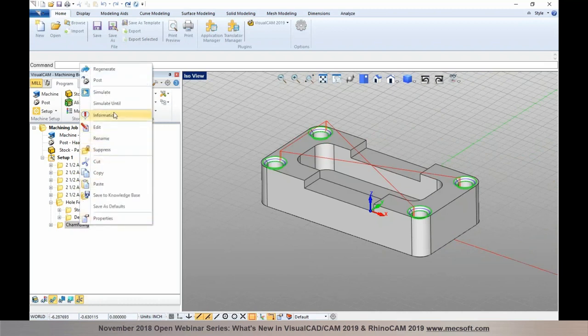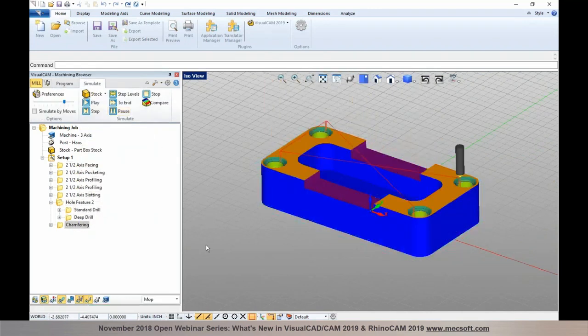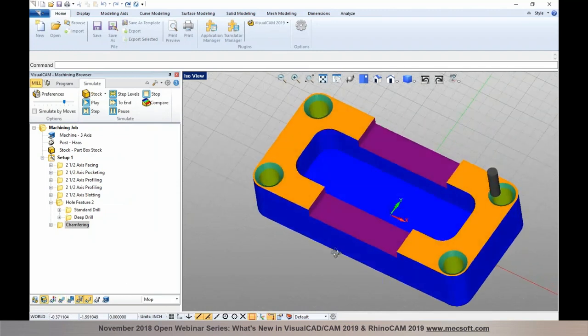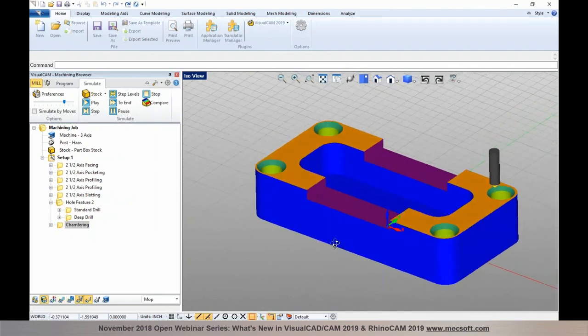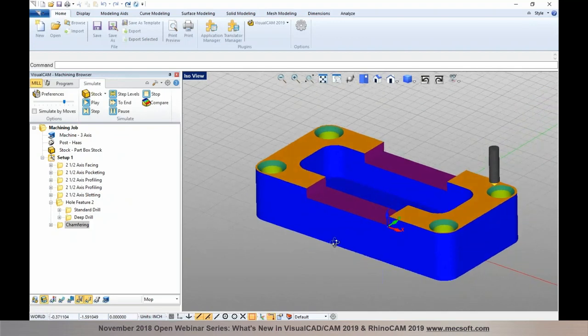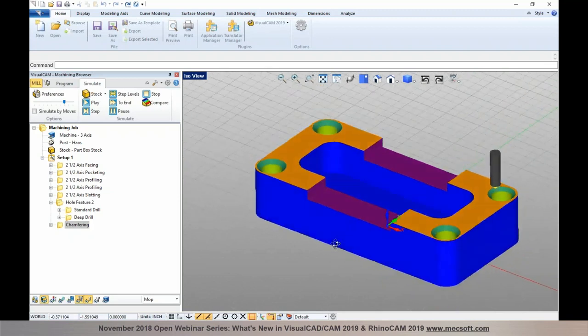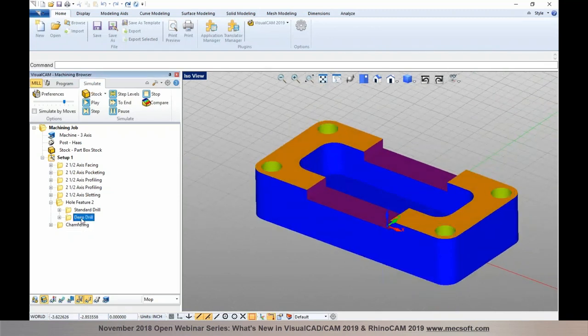Right-click, select Simulate. And you'll notice that the toolpath is generated for each of these features. So within just a couple of button clicks, one button click to identify the features and the next button click to generate toolpaths for these features, you can automatically generate toolpaths using feature detection and machining.